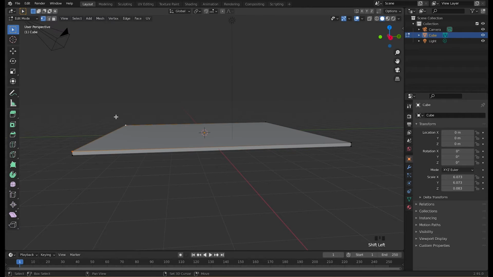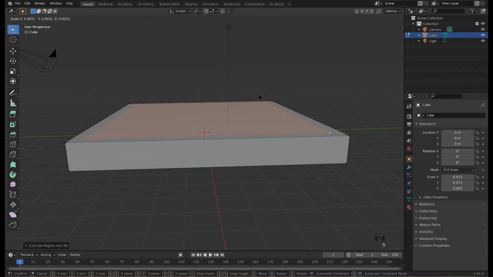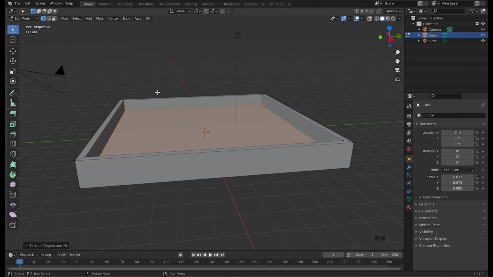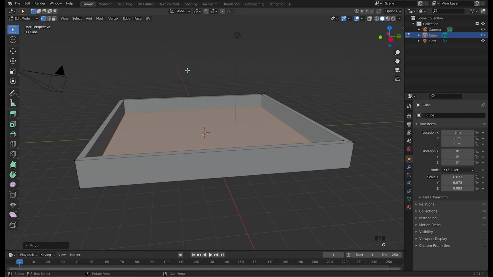Select the top face using the vertices, or you can use face select. Press G to raise the face on the Z-axis. E to extrude, and S to scale it down. And GZ again to move your plane. Now we have a sort of container shape with walls on four sides. This will help make sure that the bottom plate is completely devoid of light.